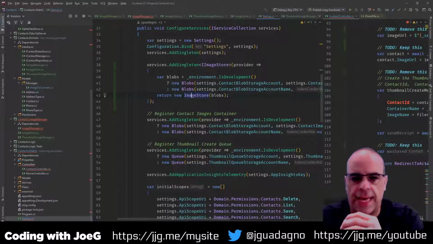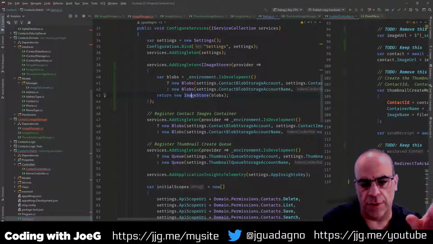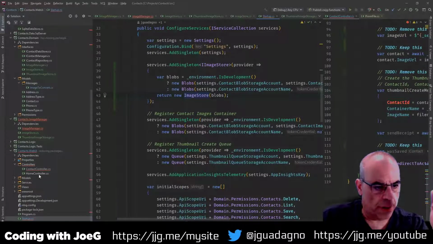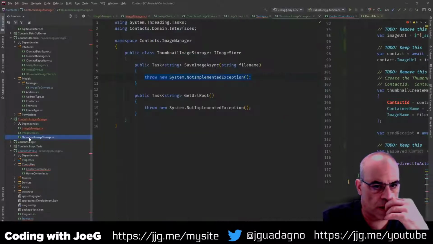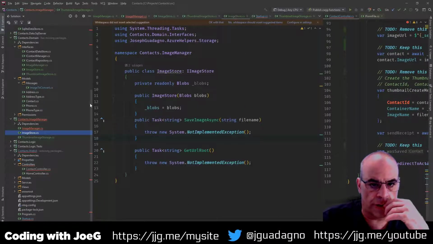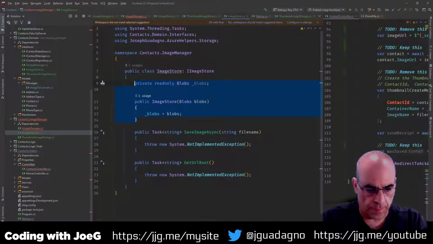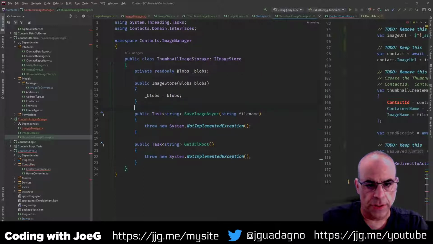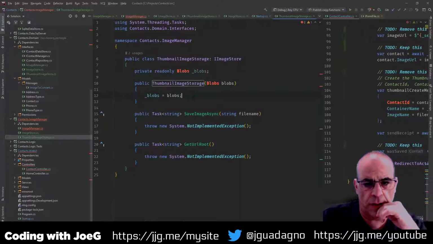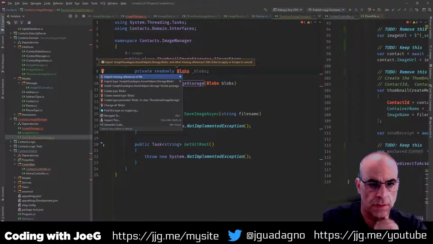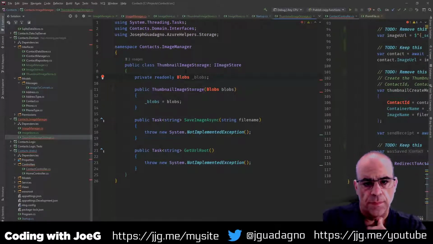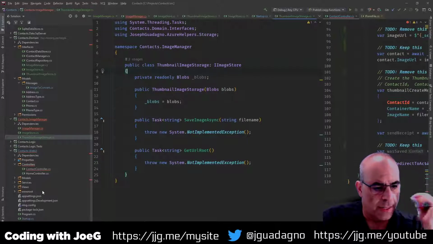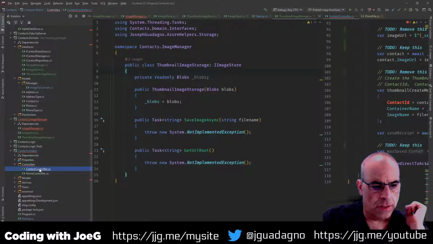It'll know to just pass in this instance of the blob for it, and that will work when we go to container. So we're good there. And that would be the same here, so I can just copy paste this. So thumbnail storage, change the name. So now this should be able to do it. Yes, edit reference. Now I should be able to inject those here.